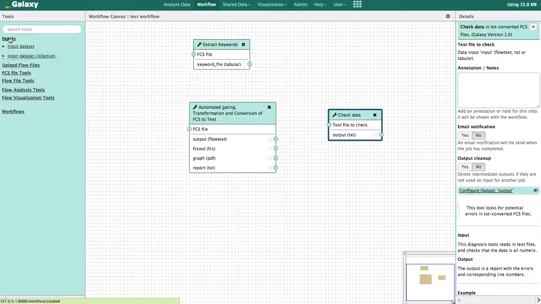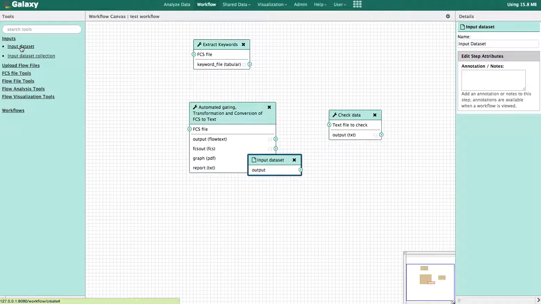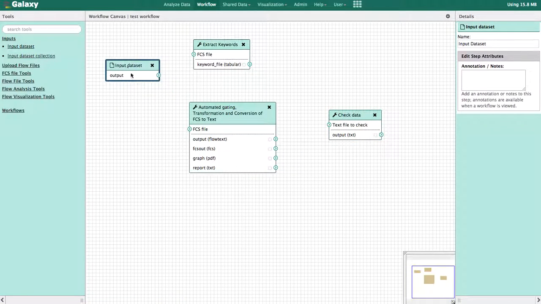And you can choose here the type of input you want for your workflow. So either a single file, which in Galaxy is called a dataset, or a set of files, which is a dataset collection. In this case, I'm going to say that the input is a single file. And this is going to be the first step of my workflow.